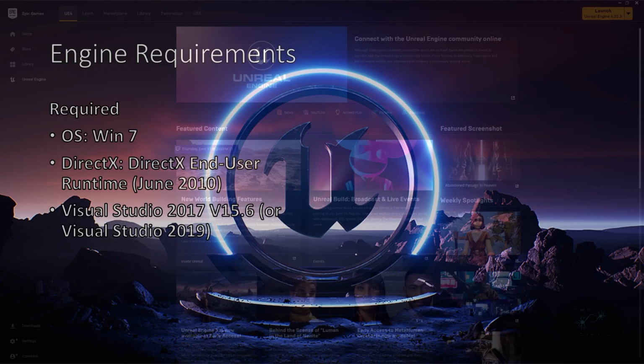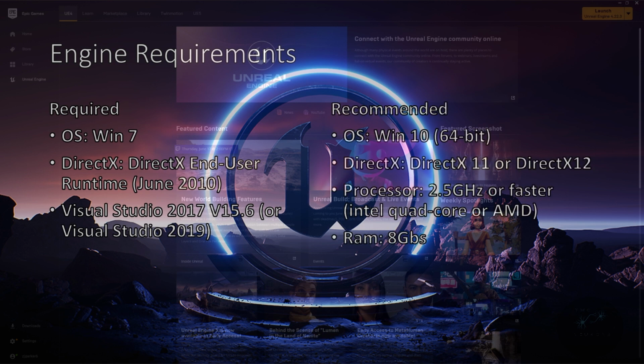They're actually the same as with Unreal Engine 4. All that's required is Windows 7, DirectX from June 2010 and onwards, and Visual Studio 17 version 15.6. However, I believe it will just be Visual Studio 2019 for UE5, though I can't find if Epic has said this anywhere.